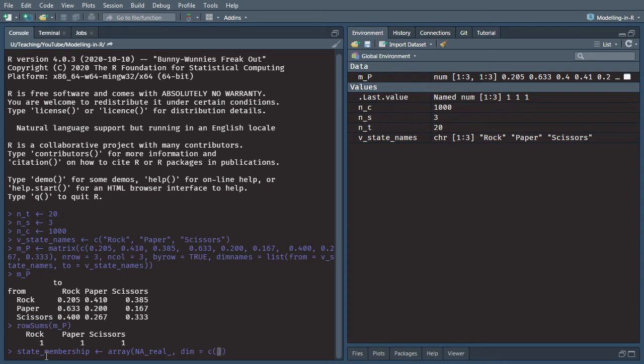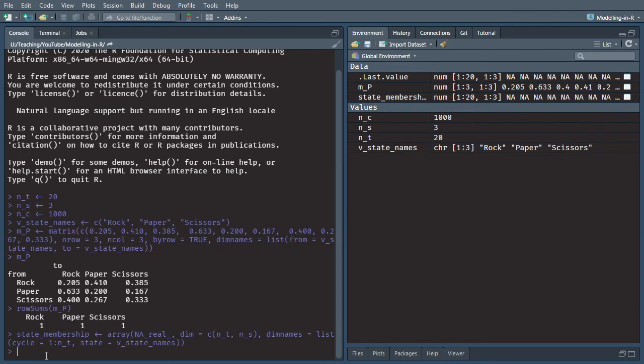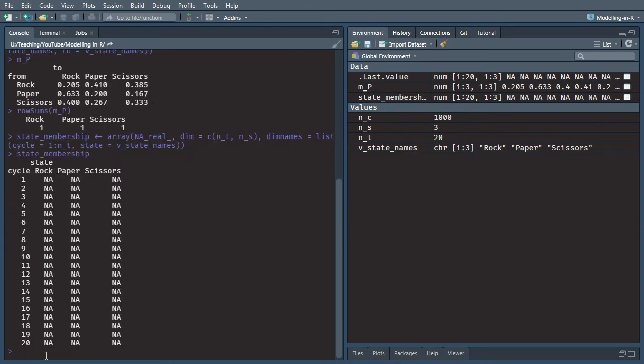The dimensions of this array, I want the first dimension to be the cycles. So I've got one up to nt of those, and then the next one is going to be the number of states, so one up to ns of those. And then again, I think it's nice to give names to these dimensions. So the first one is the cycles, which go from 1 to nt, and then the second one is the state, and we've already got a vector for those state names. Okay, so if we just have a look at that now by typing it, we've got what we expect. So it's full of NAs because we haven't actually calculated anything yet. The cycle goes from 1 up to 20, and the state goes rock, paper, scissors.